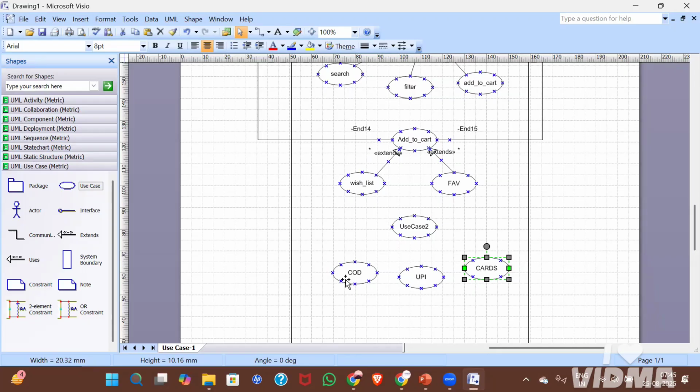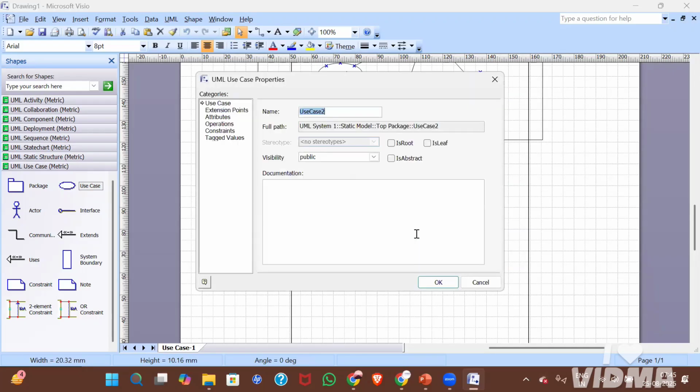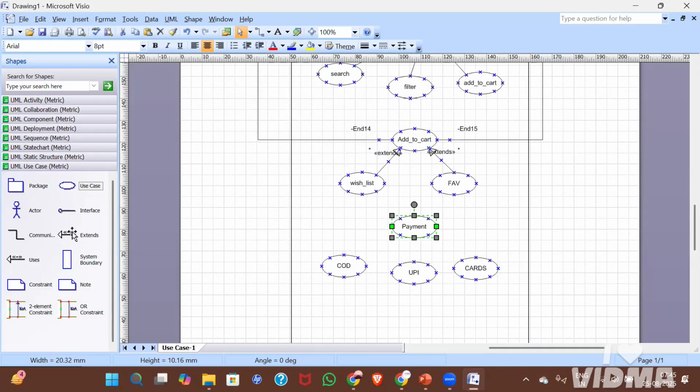So here, like previously I told you that we will be using generalization, right? Here you can use the generalization. So this will be the payment. And for the generalization, here you can see the extend button, right? So you just drag it and you can place it here. This is also like extend, but here we are giving the option to the user. So for that reason only we will be using the generalization.